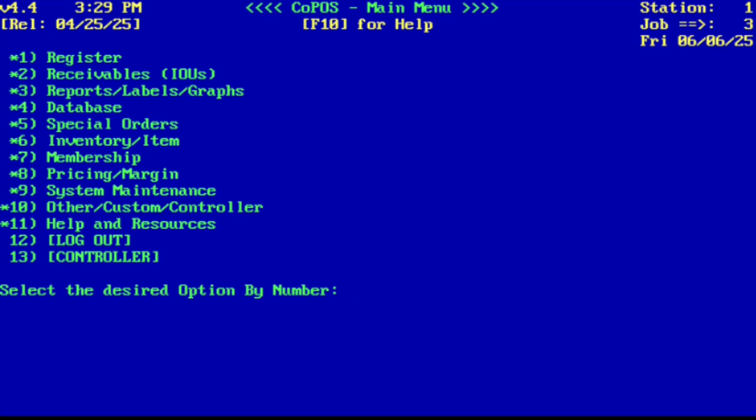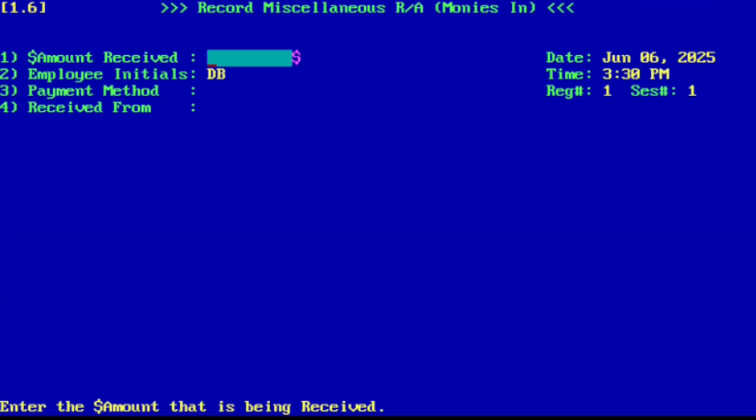Option 2, the shortcut. From the main menu, type 1.6 followed by Enter. This jumps you straight to the Monies In screen in one go. Both methods work, so choose what's fastest for you.